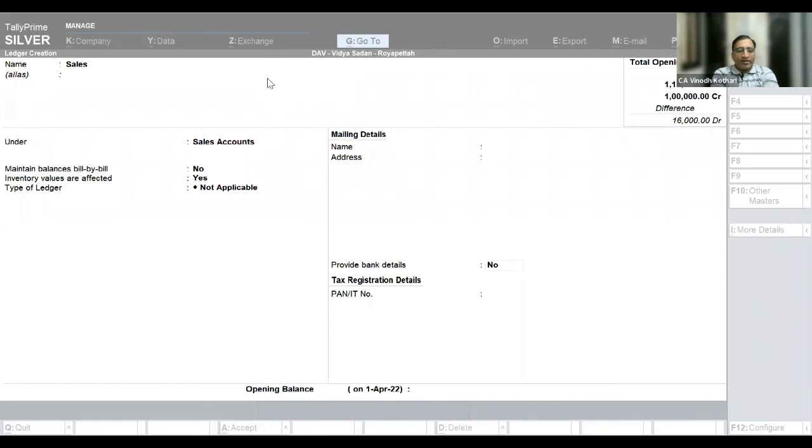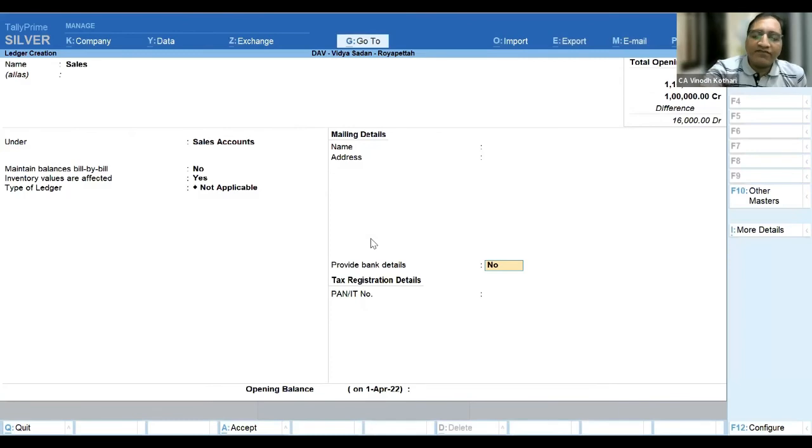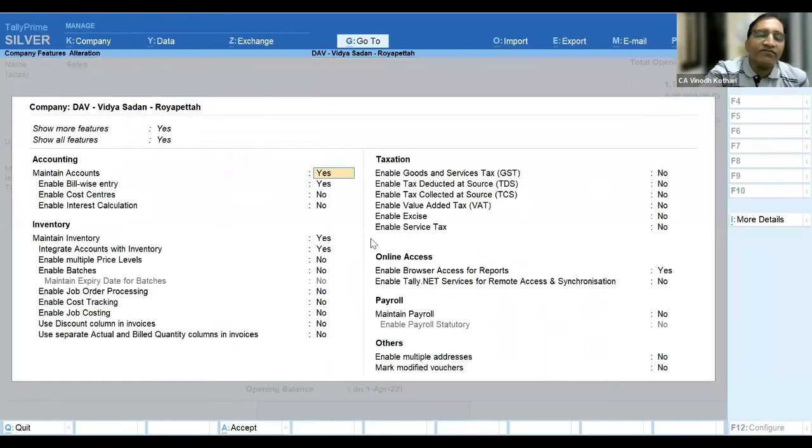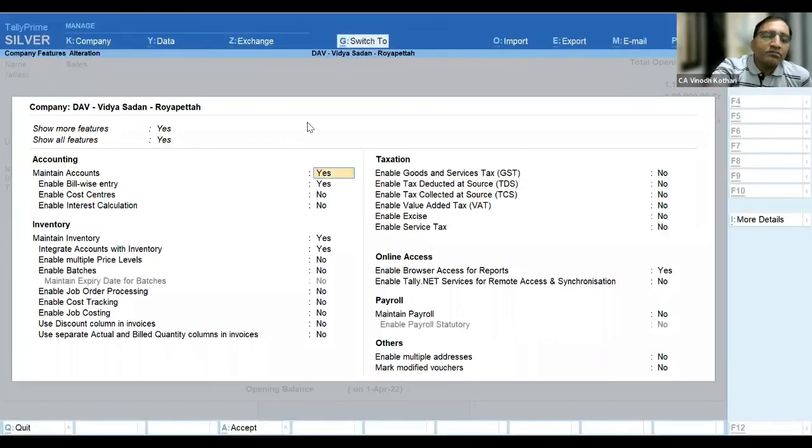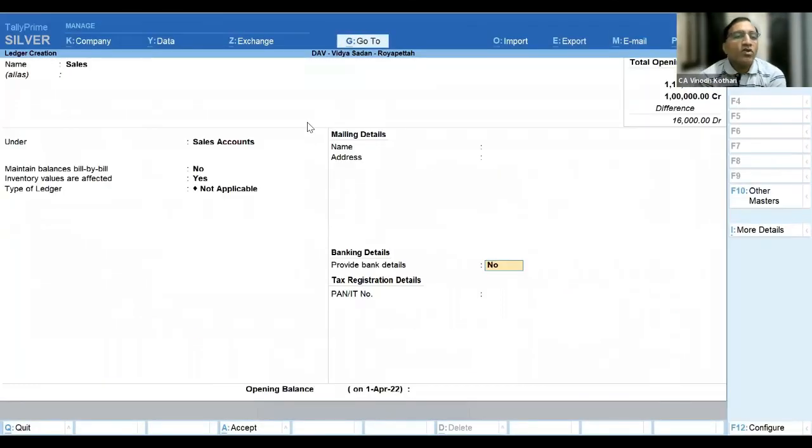Yes, you have selected. Then what you do is press the F11 function key. In that, check maintain inventory. Is it yes? Integrate accounts and inventory, is it yes? Both yes means you should get it. So inventory value affected, yes. Are you getting it or not?